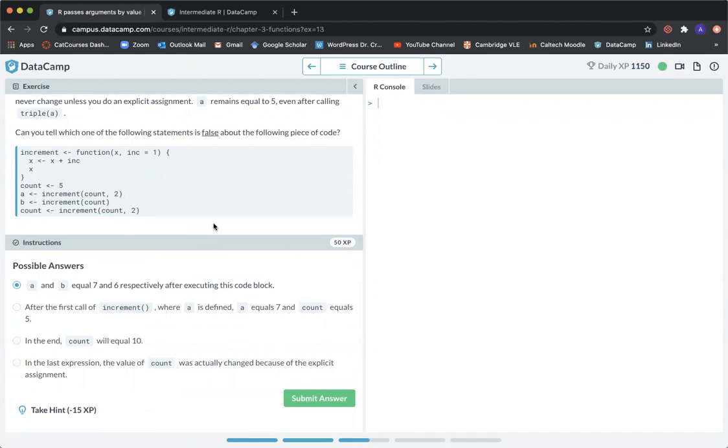After the first call of increment, where a is defined, a equals 7 and count equals 5. In the end, count will equal 10. In the last expression, the value of count was actually changed because of the explicit assignment. In the end, count will equal 10.